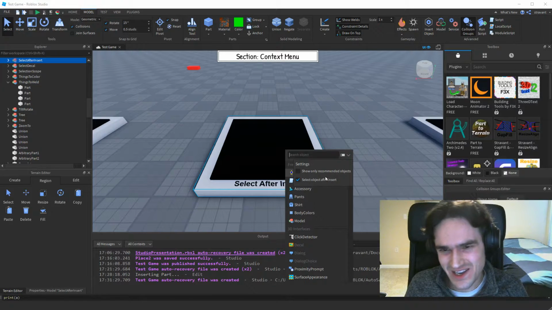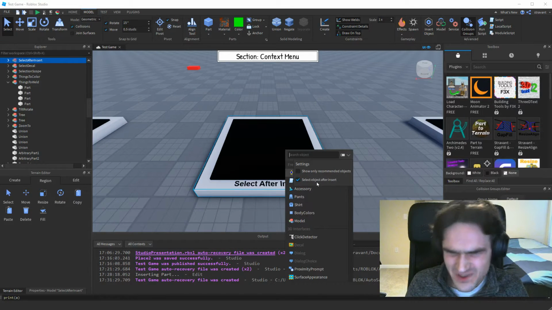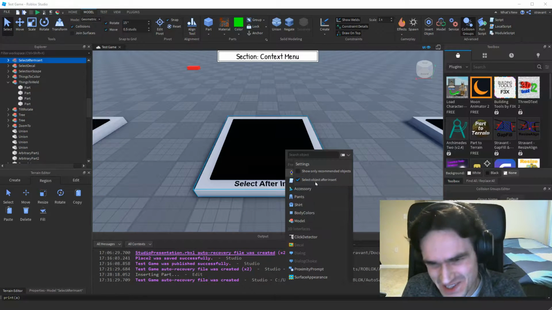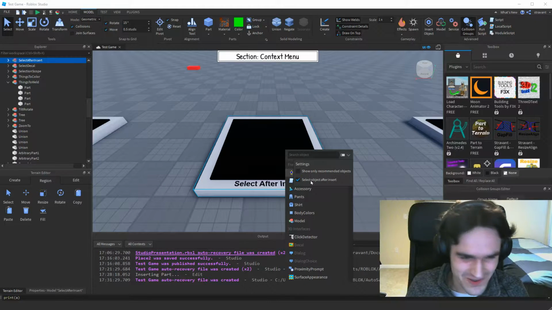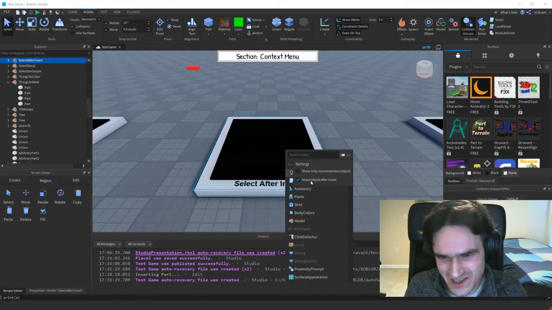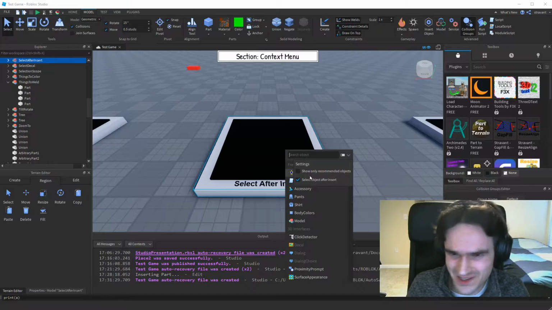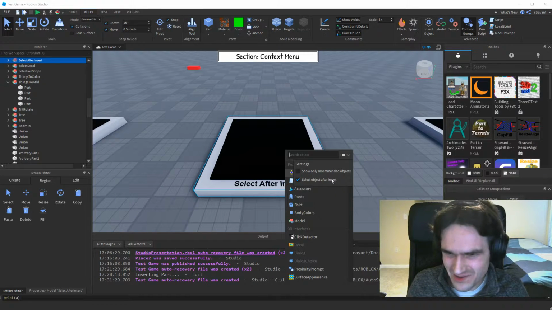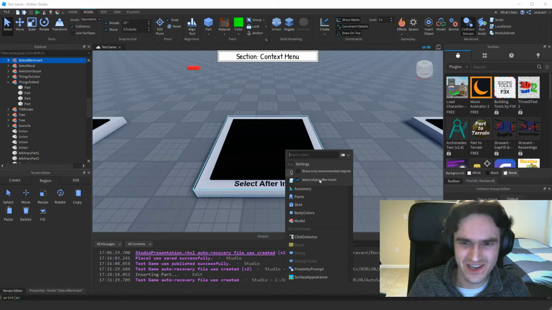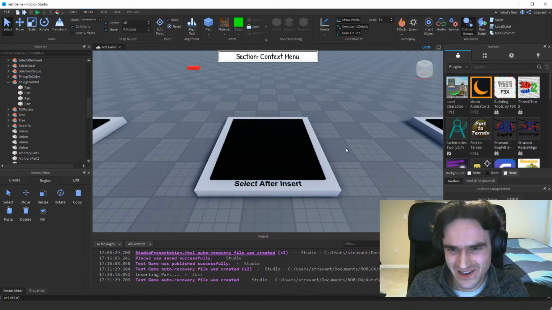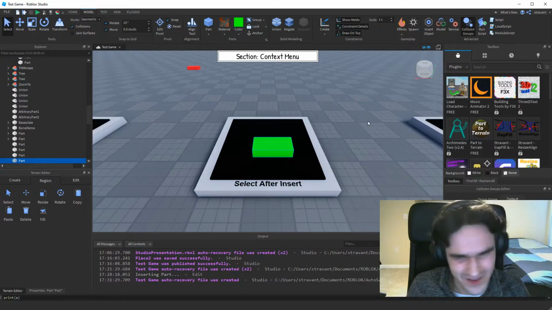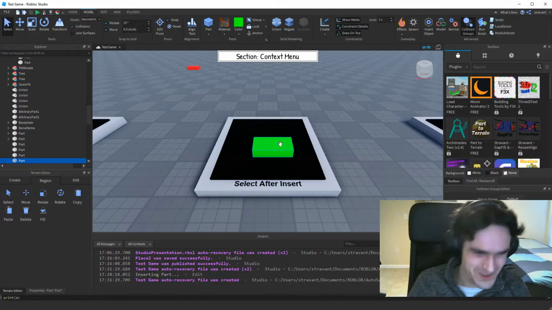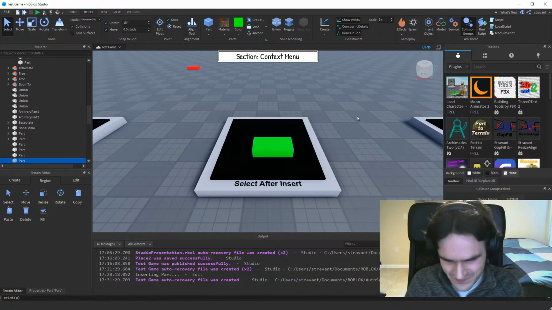It's select object after insert. If you have this on, when you insert a part, or anything else, it's going to be selected right away. And that's generally what you want, because the first thing you do after you insert something is generally start setting some properties on it to modify it to be the way you want. So I'd highly recommend turning on select object after insert. Now when I insert a part here, we're going to see this part is selected by default. I didn't have to click a second time, do busy work to select it.